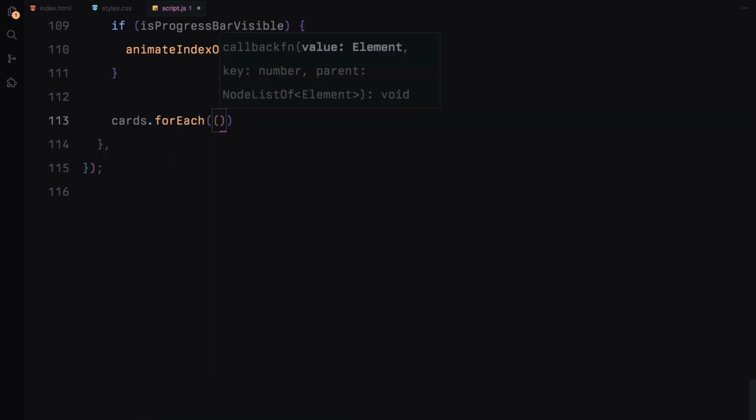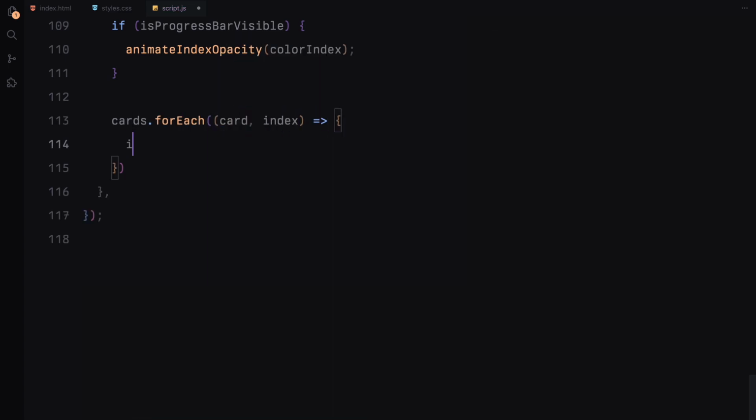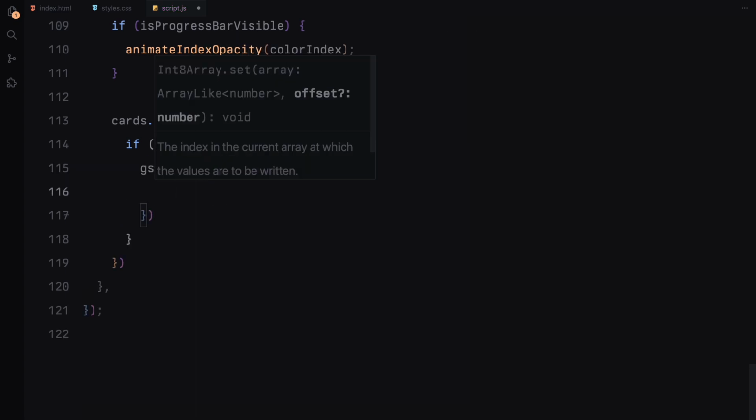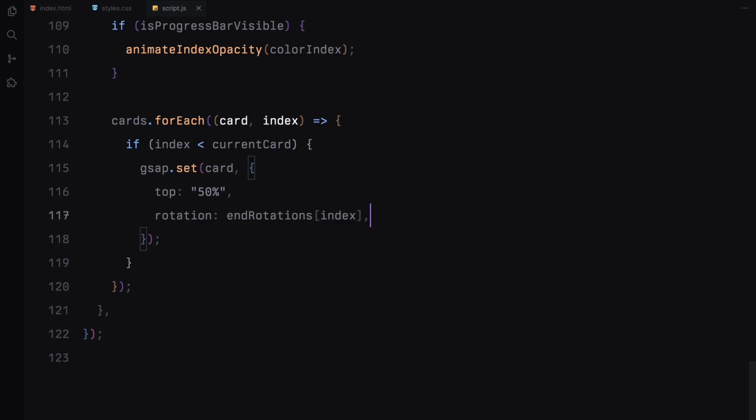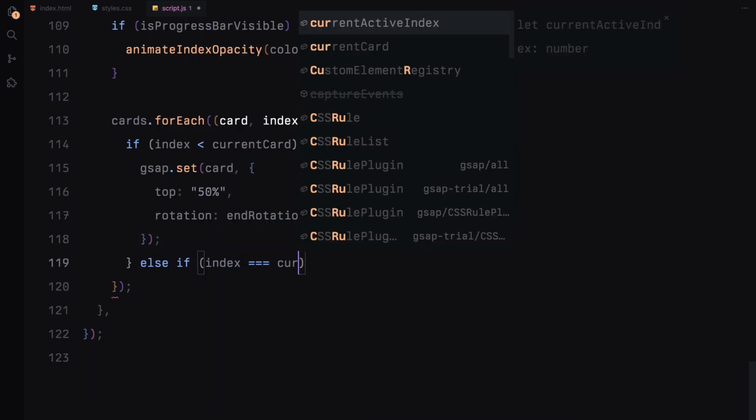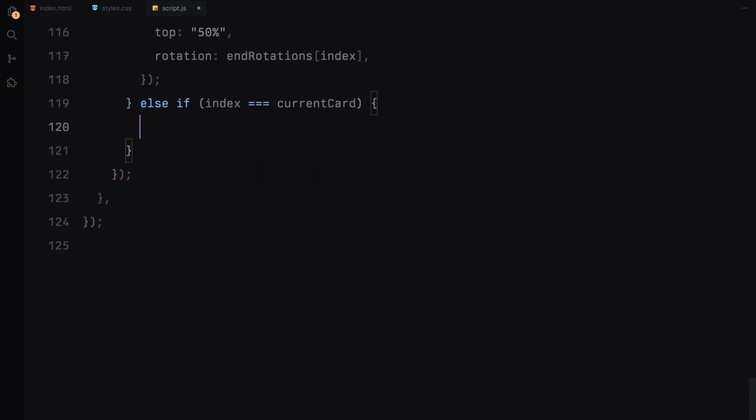Now let's handle the animation of the cards as we scroll. We loop through each card and first check its position relative to the current scroll progress. If the card's index is less than the current active card, we position it at the center of the screen and set its final rotation. This gives us the effect that the card has already moved into its place.